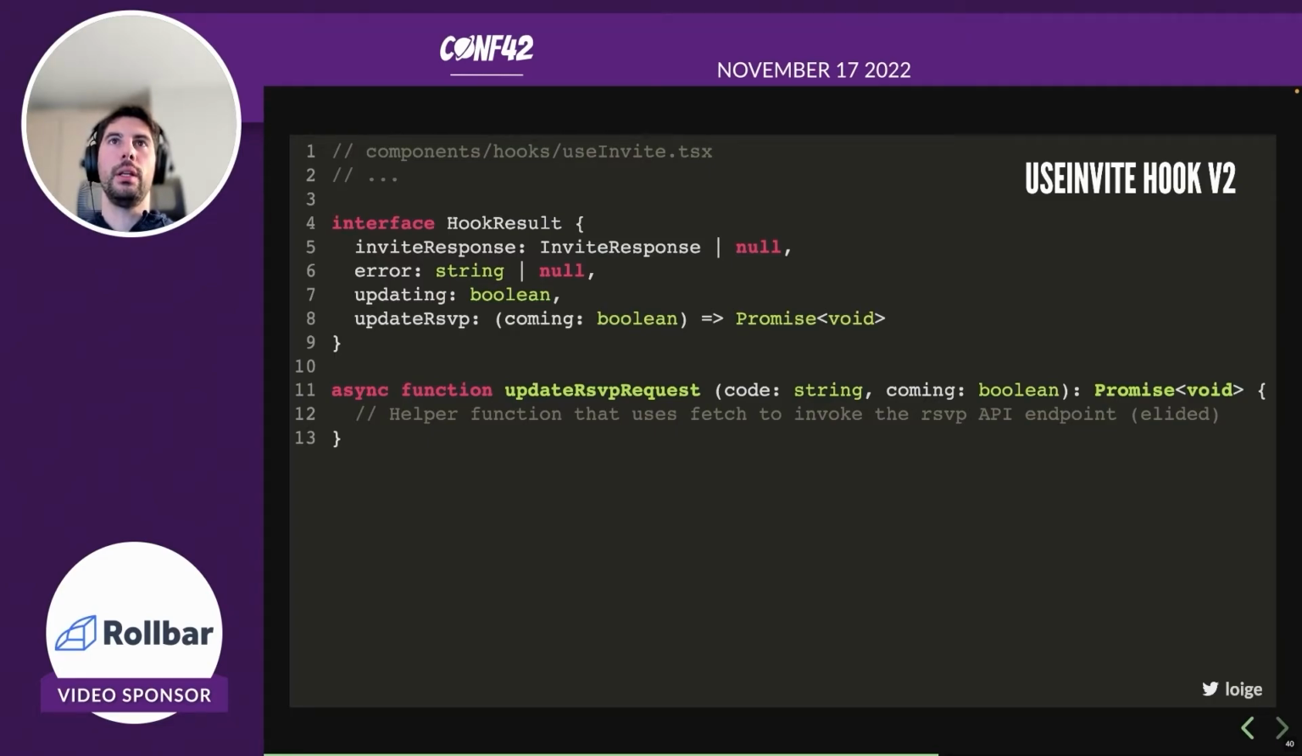Now we need to update our hook to not just load the invite information, but also to expose some functionality that allows our single page application to update the backend every time the user does different kinds of interactions. Before, we were just returning an array with two values, the error and the invite response. Now it makes sense to create a proper object because we have more fields.